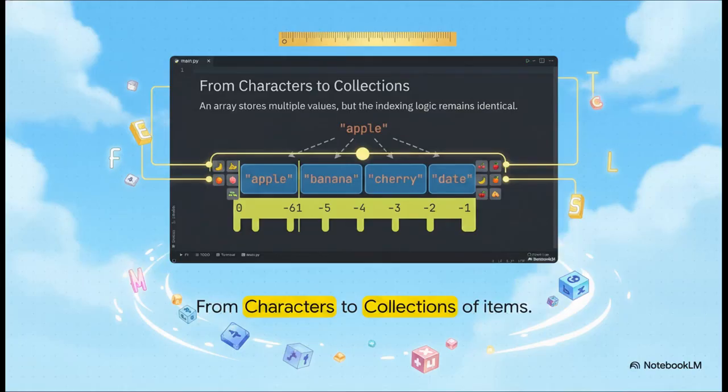Even though an array stores multiple separate values instead of just single text characters, the underlying ruler and indexing logic remains exactly the same. You just treat each distinct item inside the array as a single tick on the ruler. The first item is 0, the second item is 1, the third is 2, and so on. It's the exact same mental model.